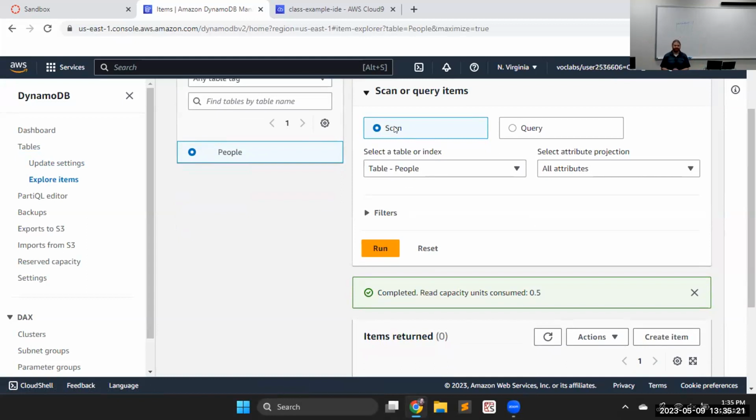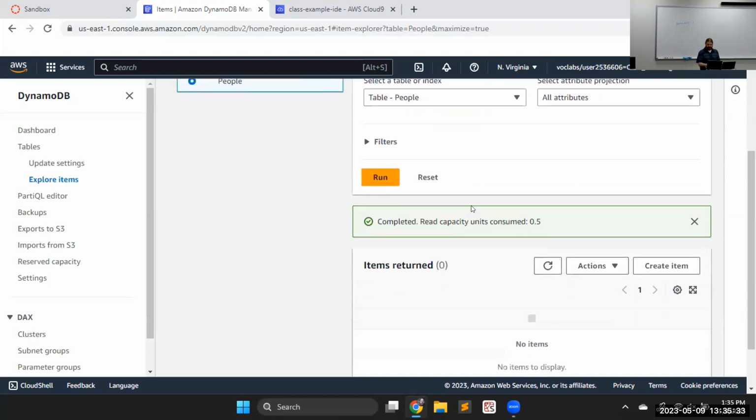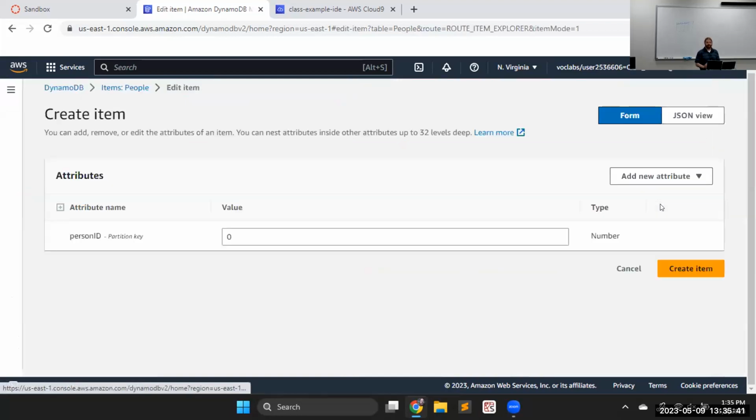Query, we have to have extra indexes. We have to have specific indexes so that we can filter things ahead of time. So we'll look at scan today. And down at the bottom, it's showing the items. Currently, we don't have any. And right over here is the create item button. So we create a new item.